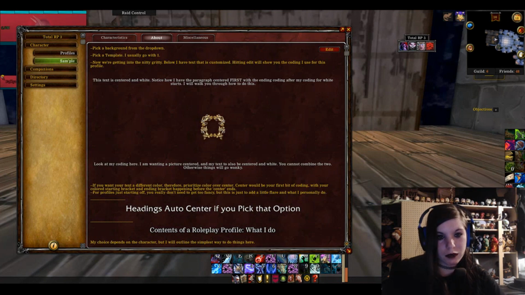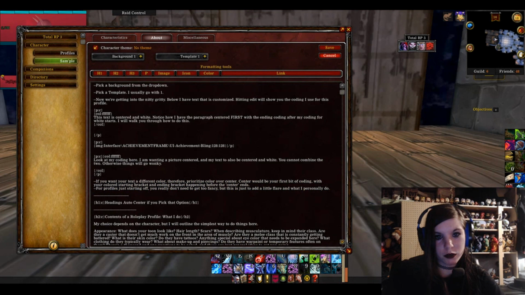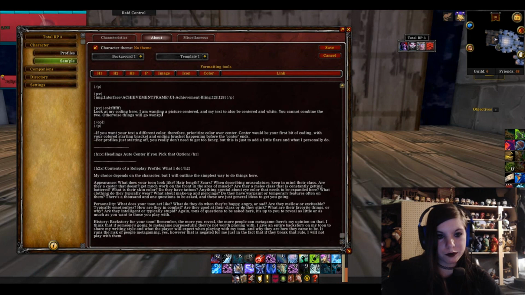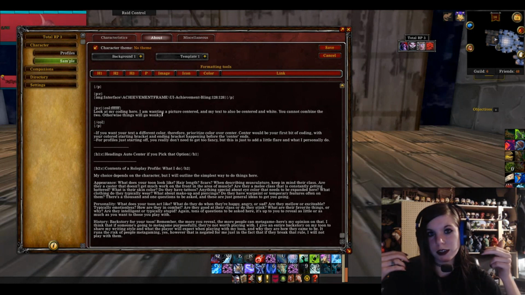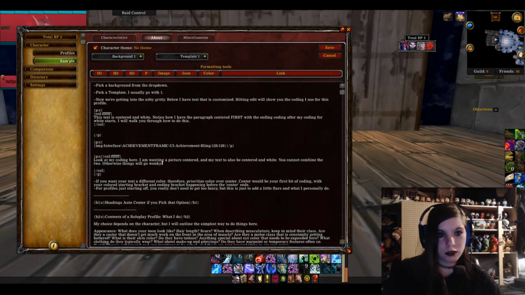So if you look at the picture, it has separate coding from the actual text here. Otherwise, it's going to go all wonky if I don't do that, but you already know that. And if you want a text of a different color, therefore prioritize color over center. You do color around the actual text and then center around the color coding and the text, as you saw. So here, you could take a look at what I did in terms of that.